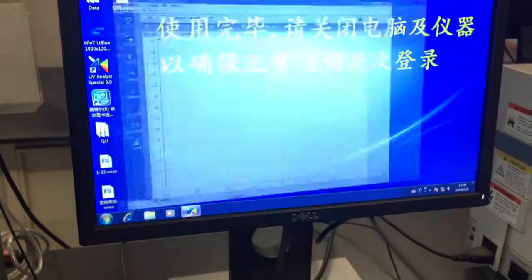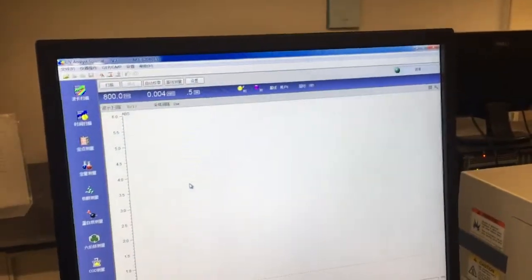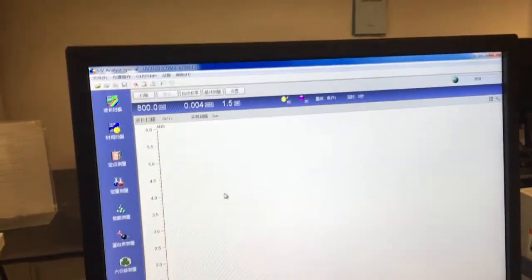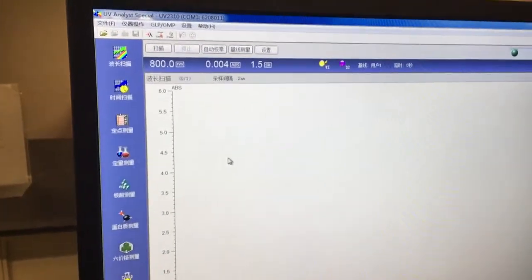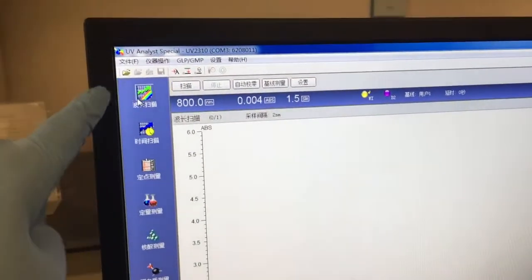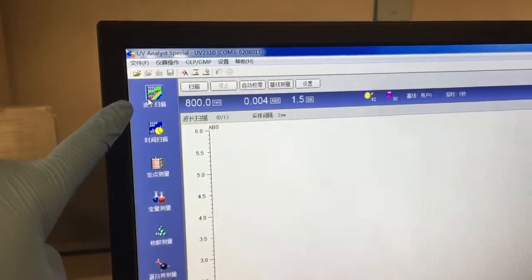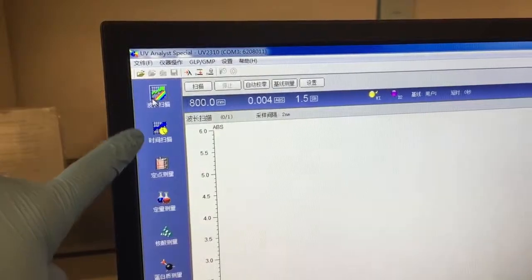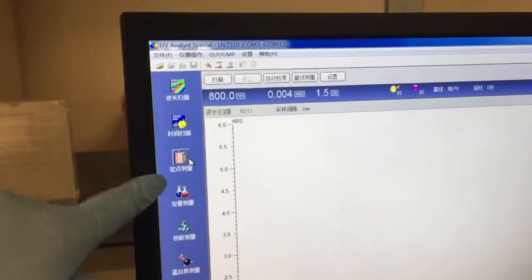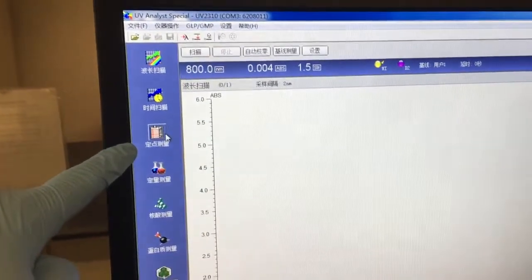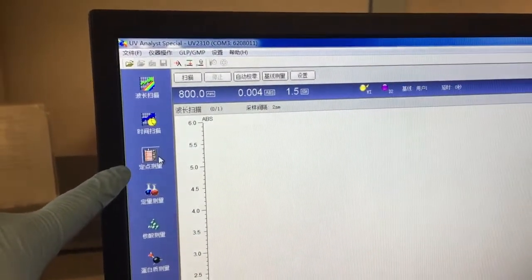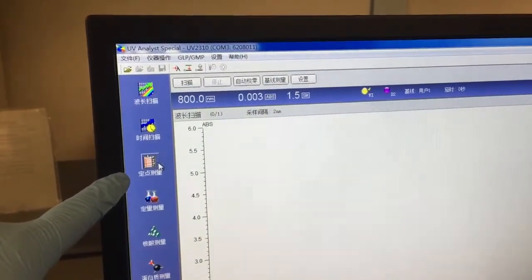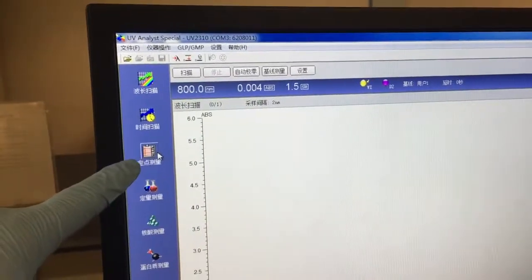We open this one, and there would be the connection option first, where we have to connect the instrument, which we have already done. And now you can see it has different panels. The first one represents the wavelength scan, and the second one is a time scan. The third one is for the point scan. For example, if I want to check at 260 nanometer or 520 nanometer, we choose this one.